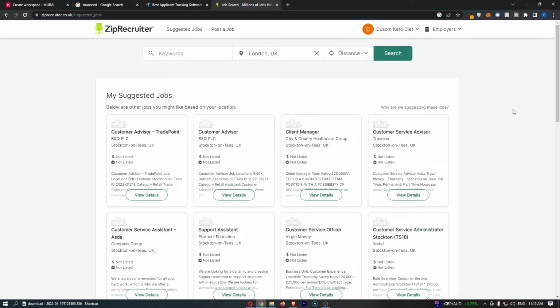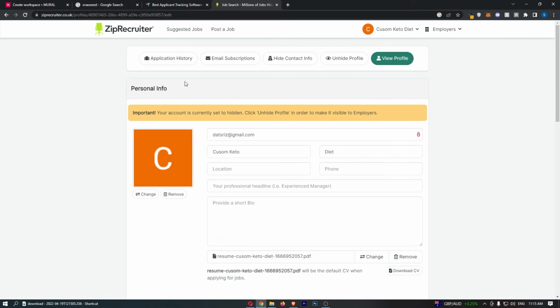Okay, so to do this, you first of all want to load up ZipRecruiter right here. And once this is loaded up, all you need to do from here is click on your name in this top right corner. And once this drop-down menu loads up, just click into Manage Profile. Now, that is going to take you over to this area right here.